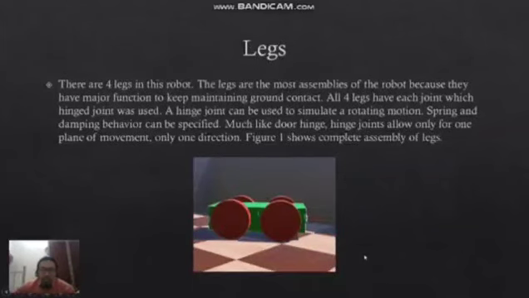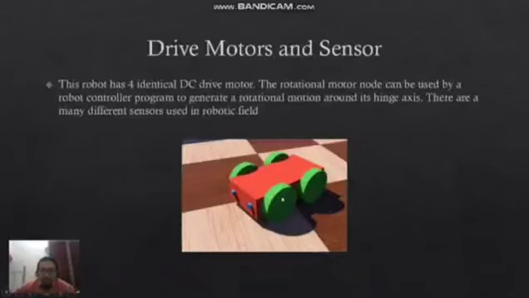Legs: there are 4 legs in this robot. The legs are the most important assemblies of the robot because they have the major function of maintaining ground contact. All 4 legs have a joint each, and a hinge joint was used. The hinge joint can be used to simulate a rotational motion. Spring and damping behavior can be specified. Much like a door hinge, hinge joints only allow one plane of movement. So we can see there are 4 legs attached to wheels.